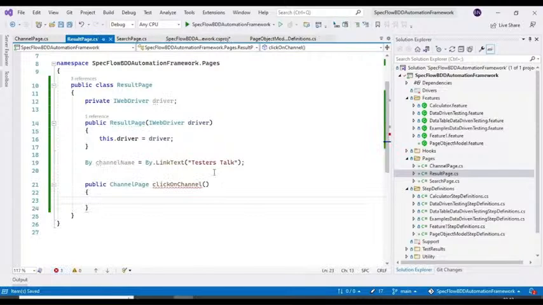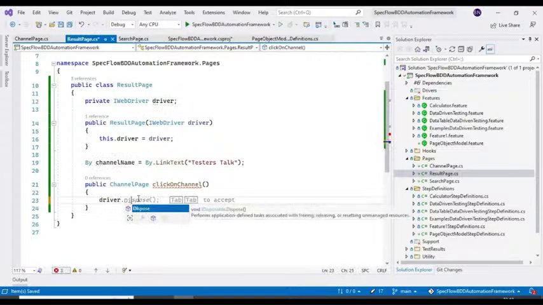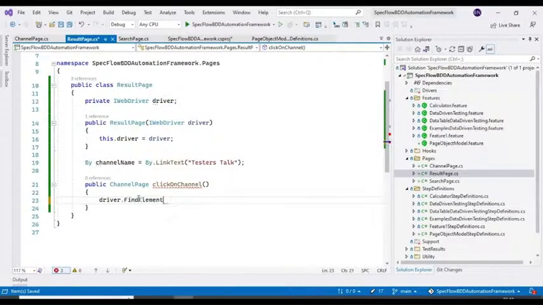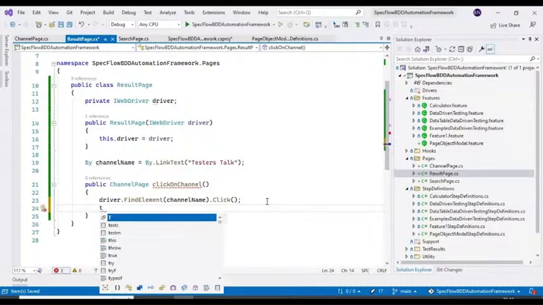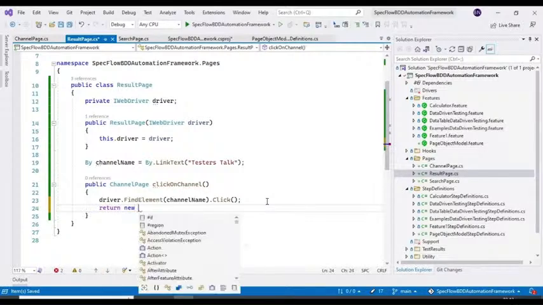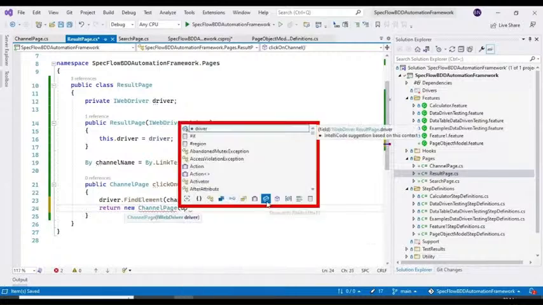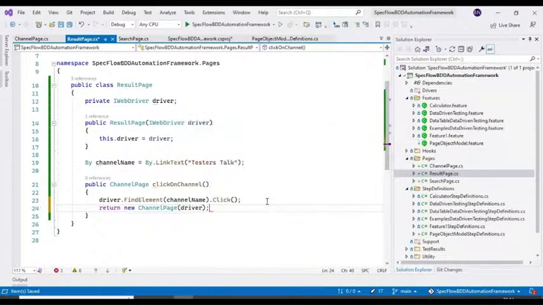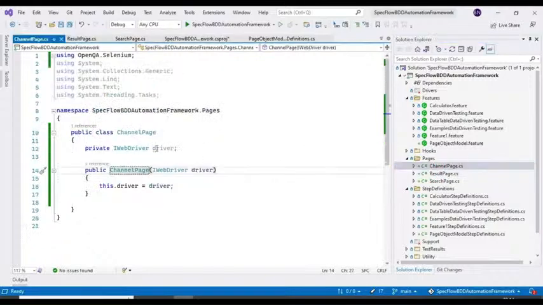So that's it, guys. Similarly, I will use the driver object dot find element. Inside that I will pass the By type, whatever we have used, and then I'll call the click. Then finally I have to return the object of type channel page. So here I'm calling the return, then I'll create the object of the channel page. Inside this we have to pass the driver object. So that's it, guys. It's very simple. Now we are done with implementing the result page. Then we will go to the channel page now.